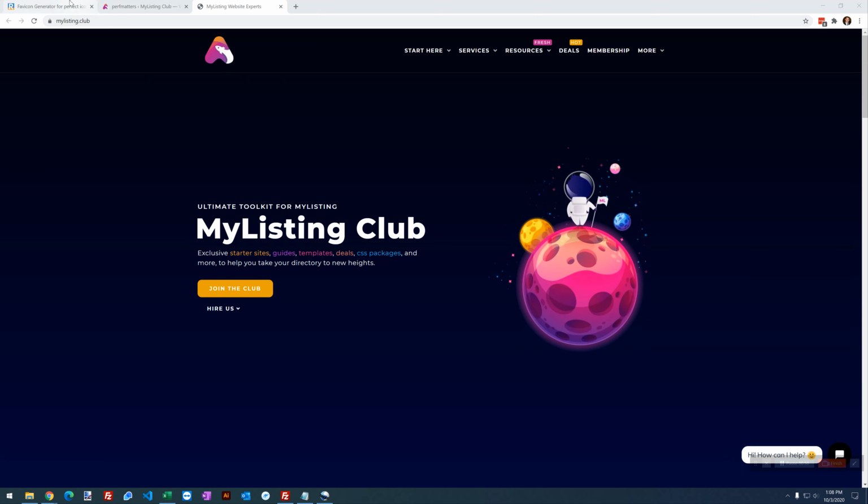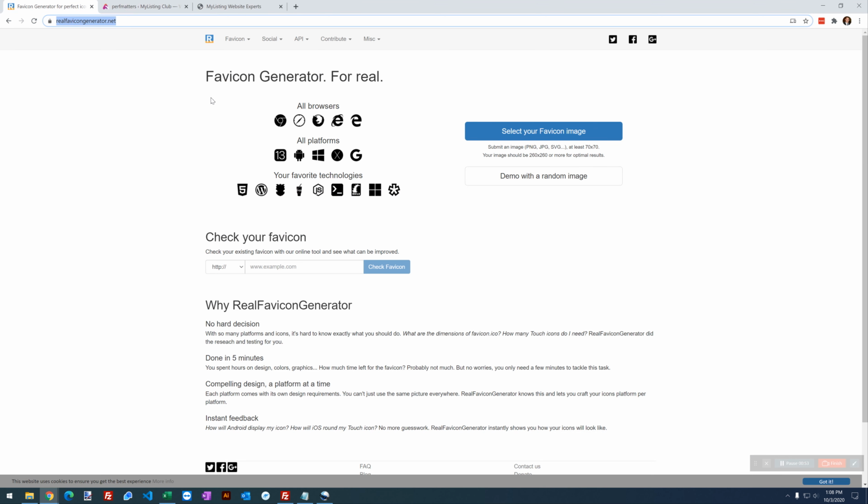The tool we're going to use today to generate our favicons is this Favicon Generator website. It allows us to easily and quickly generate favicons for all popular browsers, platforms, and other favorite technologies, including WordPress, as you see here.